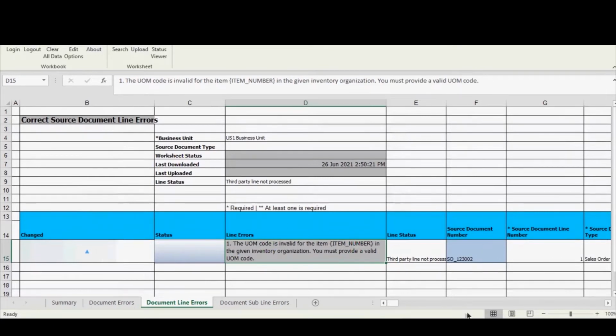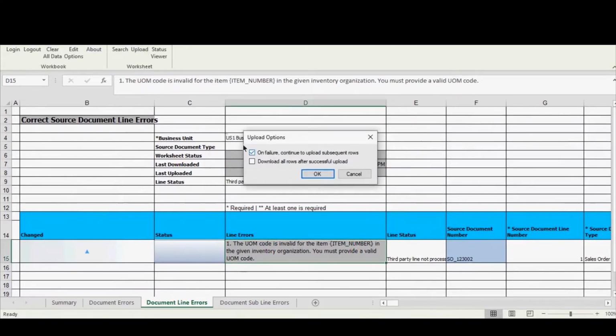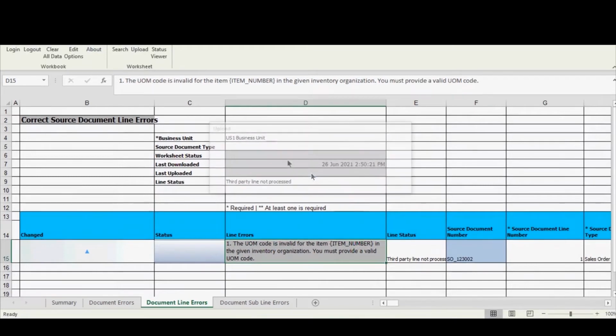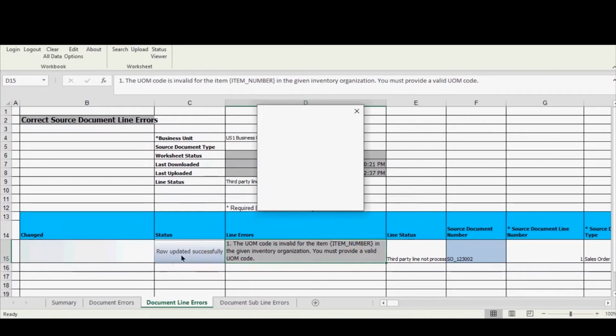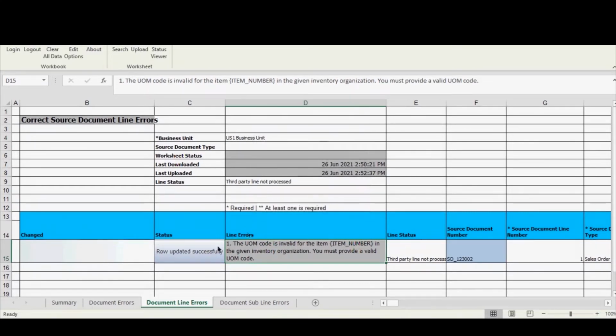So once you have changed the UOM code, you again reprocess the data using the upload option here. Okay, so again it is reprocessing. Just click on OK. Okay, so it says row updated successfully, and there is a job which is submitted. So it will submit the validate program in the background again. If you go back to the instance, there would be a validate customer contract program submitted again after you have done the upload. Okay, so you just need to close this.